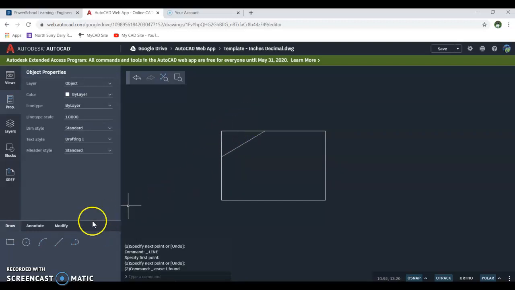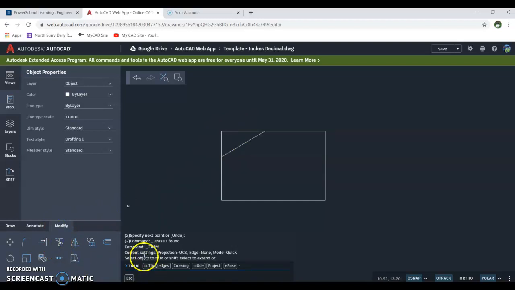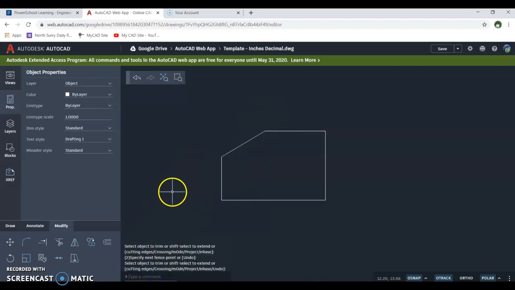So I need to trim these back. That's under modify. So I go to trim, and notice what it says: select object to trim. This is kind of neat. Watch what I can do. I can either hover over it and it shows me what it's going to trim, or I can actually mash my left button down and draw a line across both of them and get them both at one time. It's pretty cool, isn't it? Okay, so there's that corner done. Now, when I'm done, click confirm selection and it gets you out.